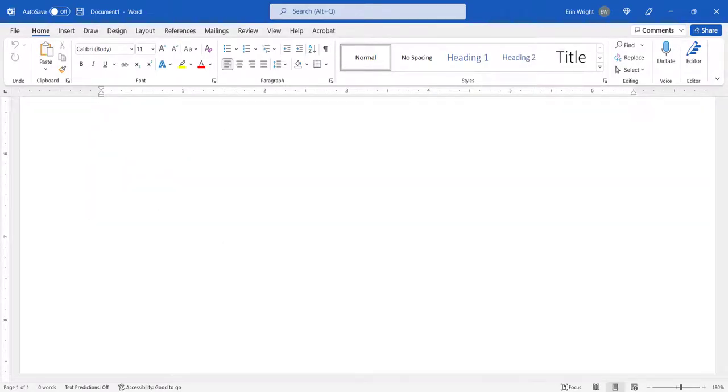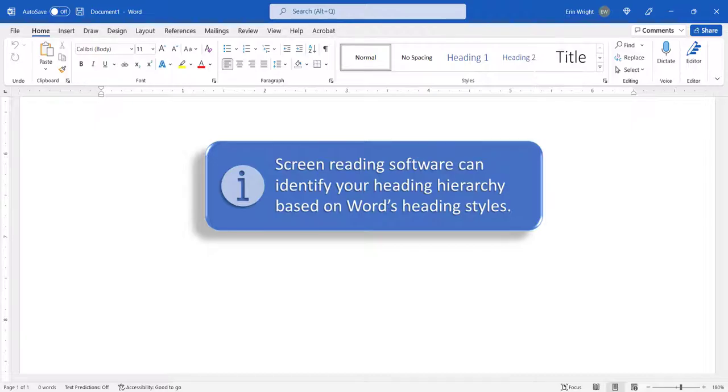Most importantly, screen reading software can identify your heading hierarchy based on Word's styles. If you only use a large font size for headings instead of heading styles, people who use screen readers will have less information about how your document is organized.